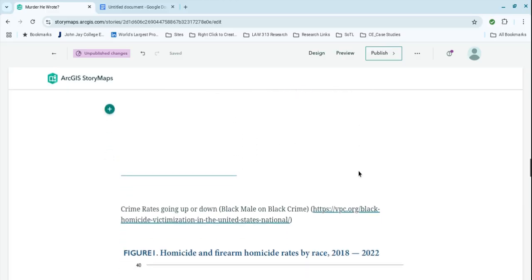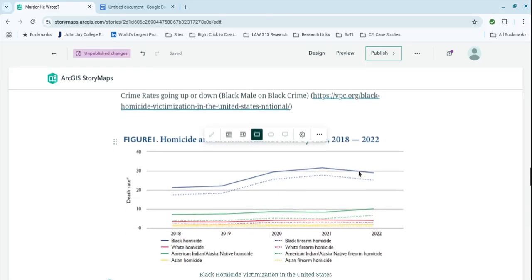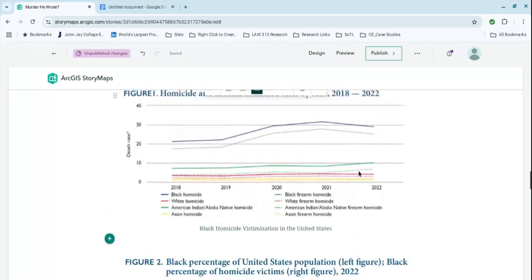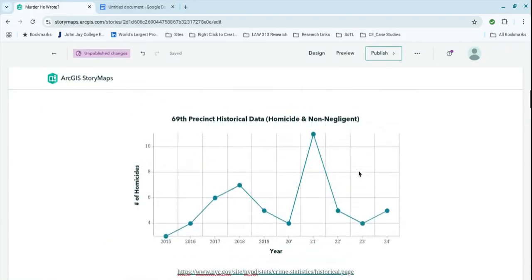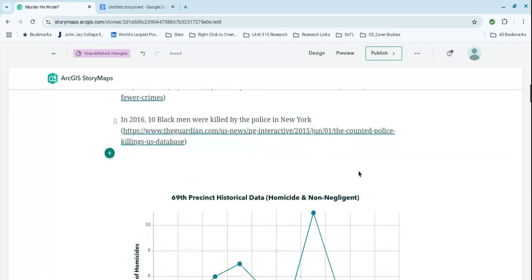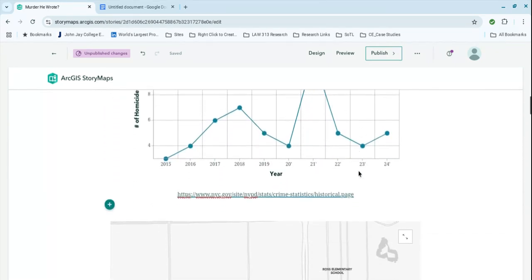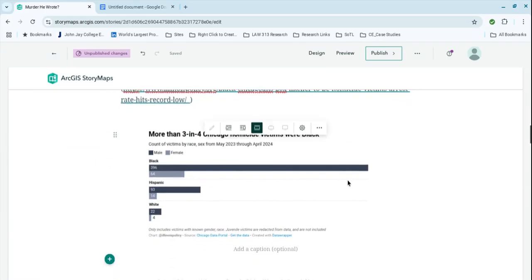This down here is my conclusion that I came to when I was doing my story map. Now that I've done that, I showed you can compare states. There's Brooklyn at the top, Canarsie, Brooklyn, along with the stats and some data, and then you have Chicago as well with stats and some images.